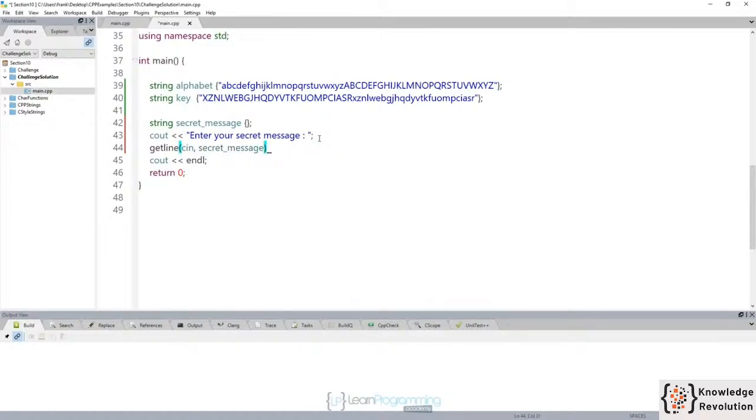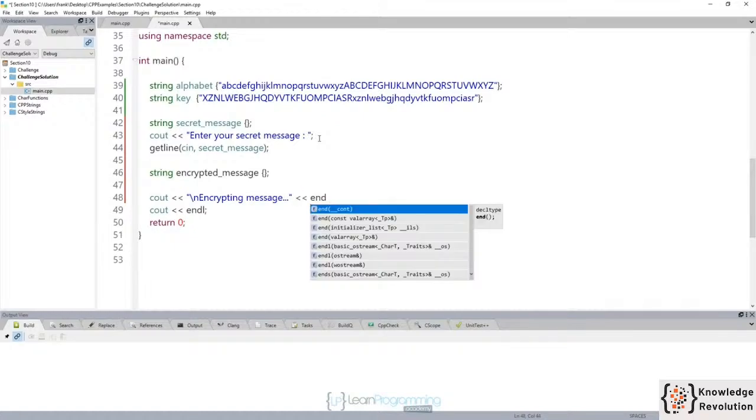Okay, so now at this point, secret message, that string object, will contain whatever the user typed in. Perfect. So we want to encrypt that string. Well, I need to store the encrypted message somewhere, right? So let's create another string object, and we'll call it encrypted message. And we'll initialize that as well. That's going to hold the encrypted message once we finish encrypting it. But at this point, it's just simply empty. So we'll do a little output statement here just so we can see some processing. And we'll say something like encrypting message. And we'll put an endl at the end.